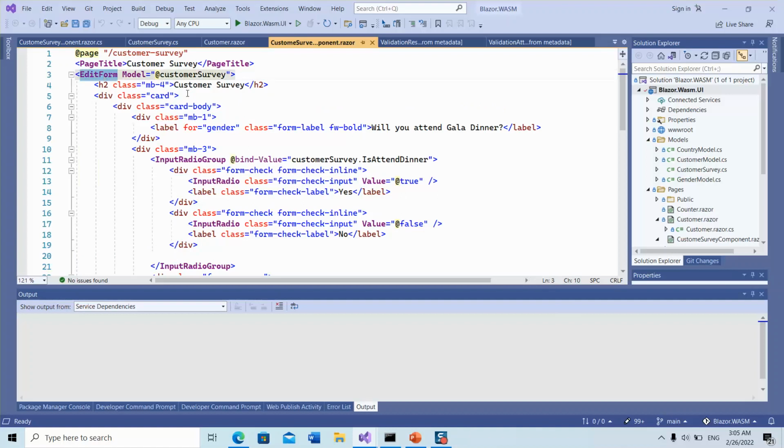Here we can see the EditForm component, which provides the form functionality in the Blazor application. It has the required attribute Model, and it works with model property data annotations to provide form validation. It has an event named OnValidSubmit. This event is fired when a form is submitted with valid information. So let's add an event handler.